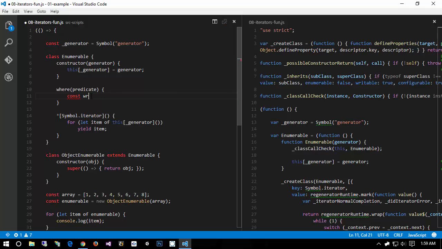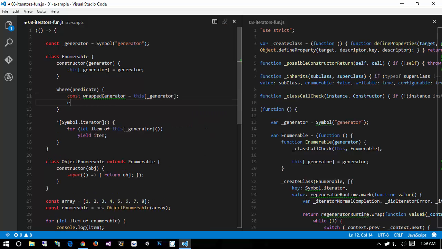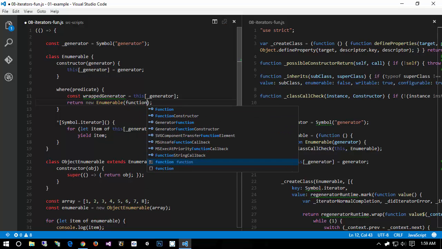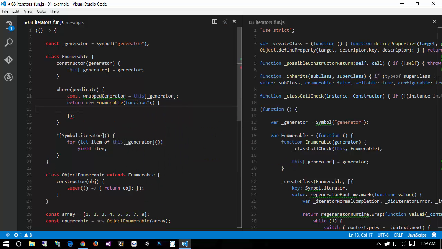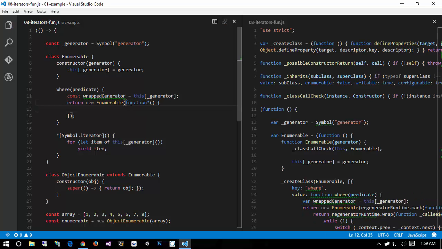Say old generator, or how about wrapped generator, equals this dot generator. And then I'm going to say return new Enumerable, and I'm going to pass in a function asterisk that takes no parameters. So that's important. We are passing in a function asterisk. So we're passing in a generator here in the form of an anonymous function. So this is the third way to create a generator. The first way was what we saw in the last video. The second way was what we saw right here with this generator with the asterisk. And the third way is to create an anonymous function with an asterisk.